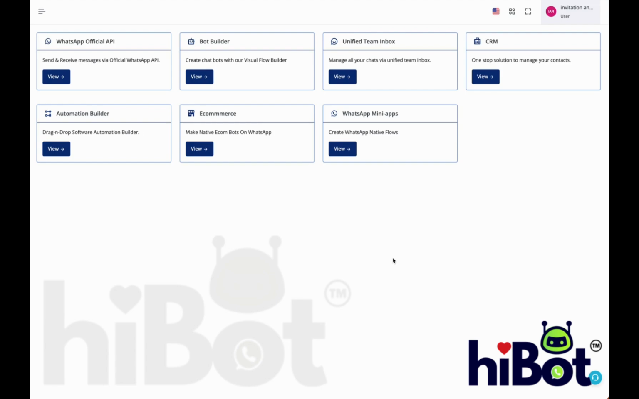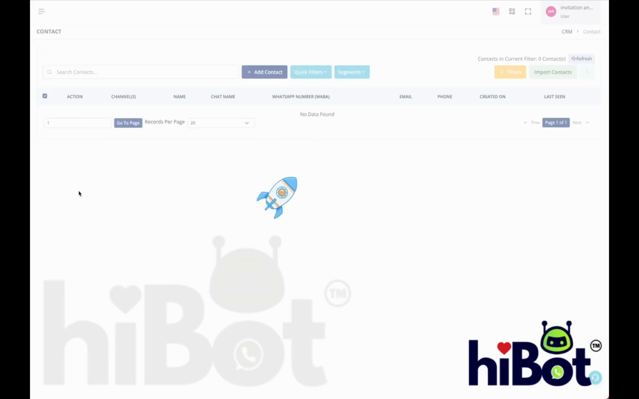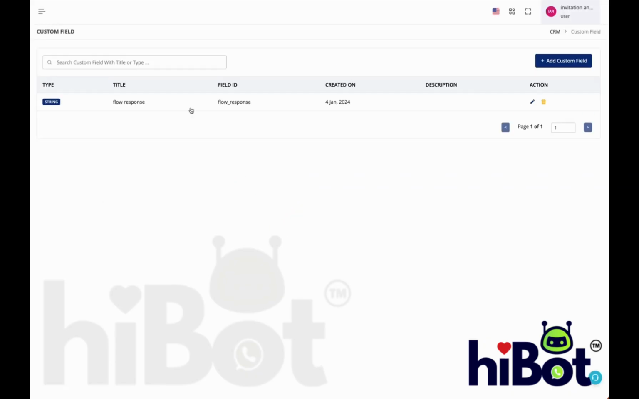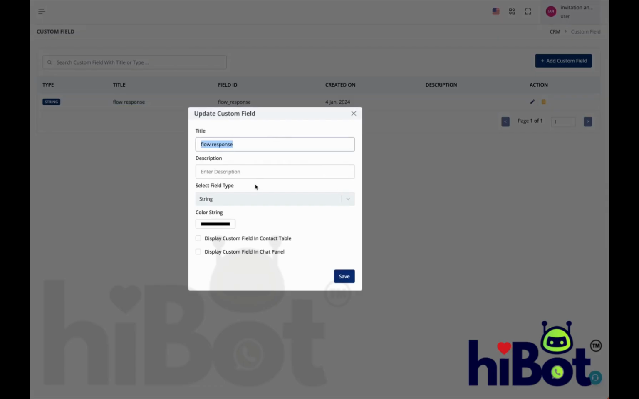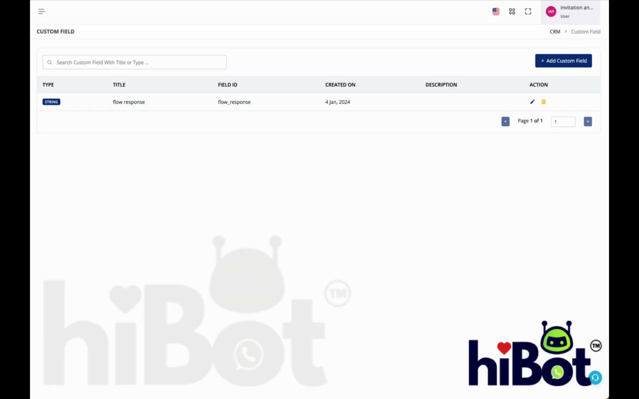Now let us see how you can send a WhatsApp flow using the bot builder and how you can store the data to the CRM. With a flow you're actually asking questions or collecting some data from the user, so that's why it is added in the ask a question block in the bot builder. The very first thing that I'm doing is creating a custom field in the CRM in the name of flow response. You can keep any kind of name, and the field type will be string.